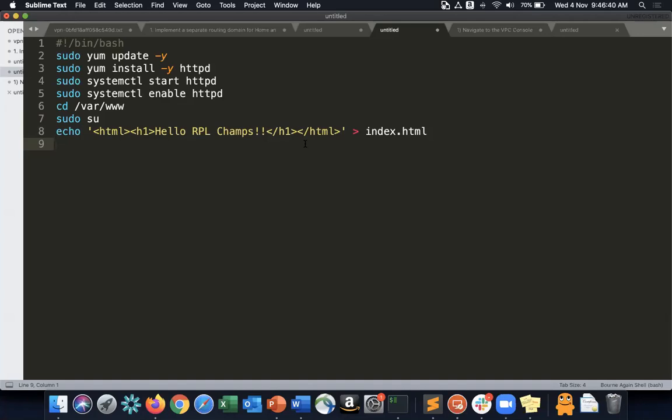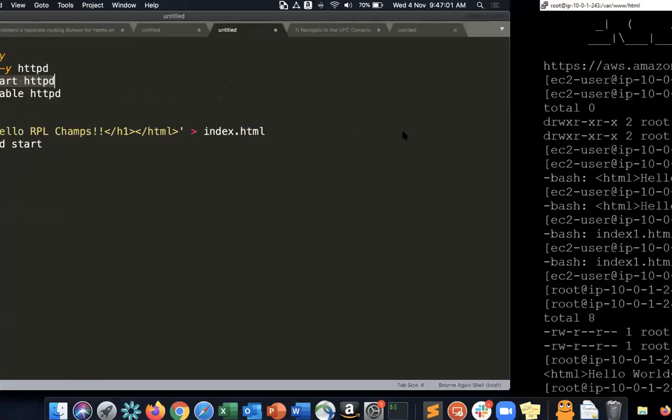Okay, what else is pending now? Enable HTTPD. You also have to start the service. Sudo service httpd start. That's it. So now the HTTPD service will get started. Now let's see whether all these steps are independently working fine. Just check this.